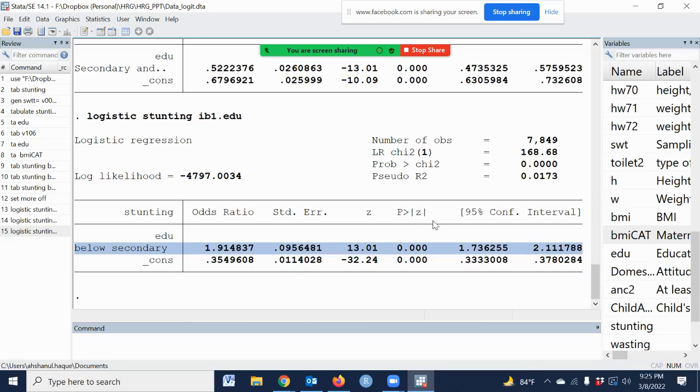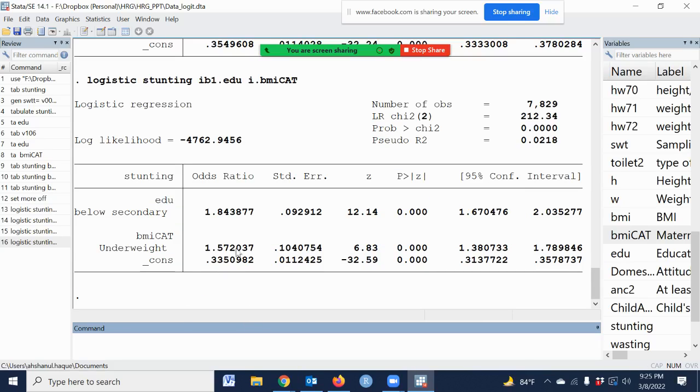Exactly. Then if we would like to use both BMI and education, i., then what is the name of the odds ratio? Adjusted or unadjusted from this table? Adjusted, yes, adjusted since this is the multiple logistic regression.